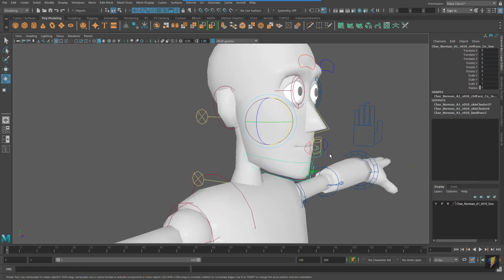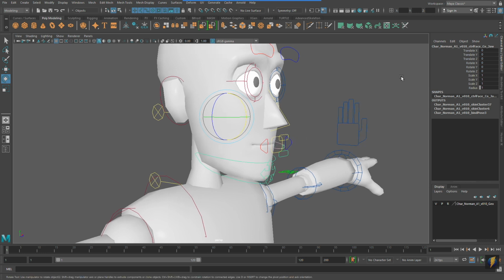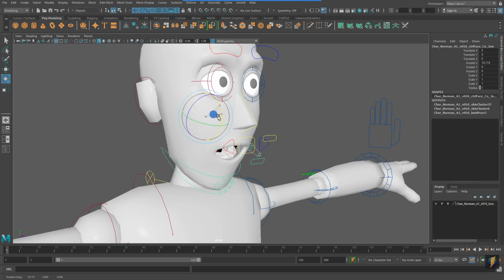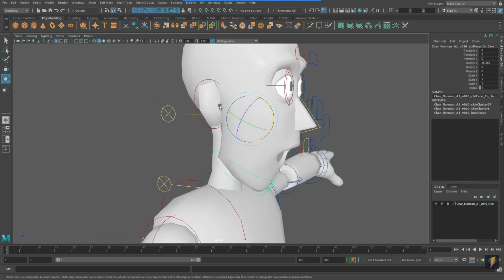Moving on to this control here, you'll see that this is actually a very simple one. While you can also use the translates and the rotates here in the channel box, you can also just use these tools here and you can translate the mouth or move it up and down. You can rotate it so it actually rotates in a more believable fashion as if it were on a hinge here.